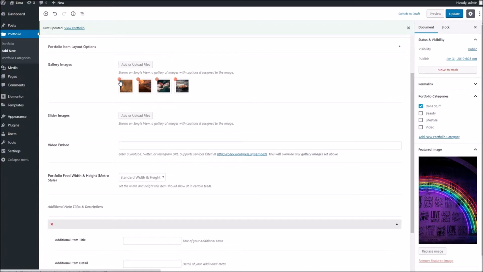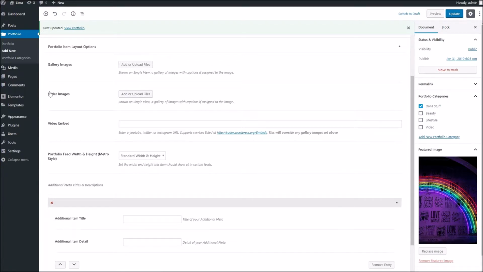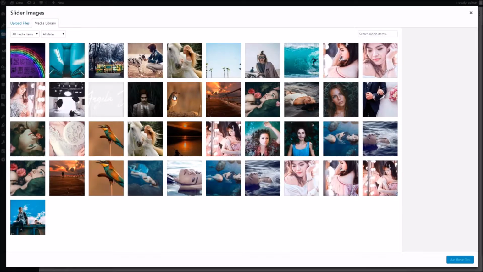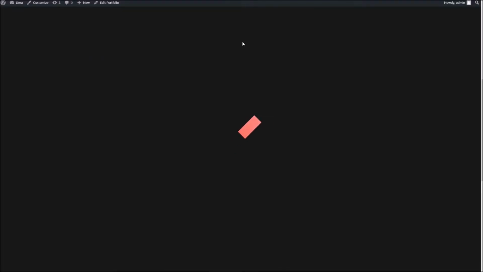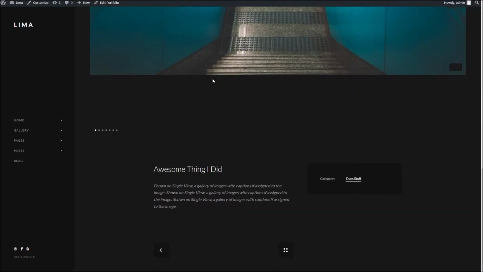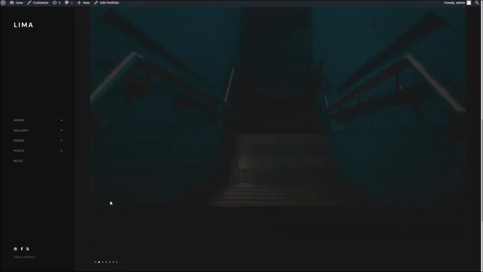Now if we wanted to change that from a long feed into a slider, then we simply add the images to the slider images area here. So again, I'll just pick some random stuff. We'll hit use those. I'll shuffle that one back there, because bear in mind you can shuffle these as well into the order you want. Let's update, refresh again, and you can see that's now gone into a nice slider.